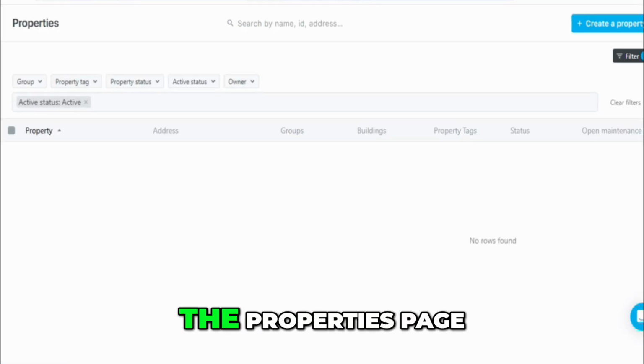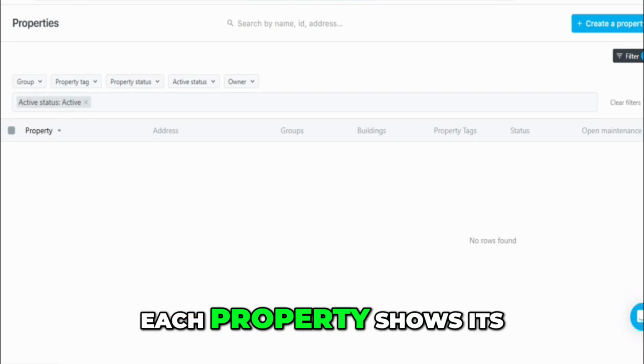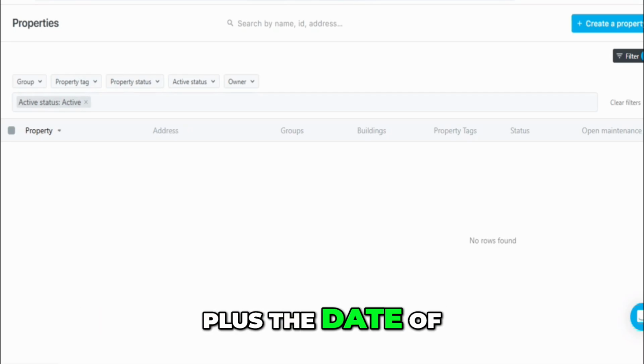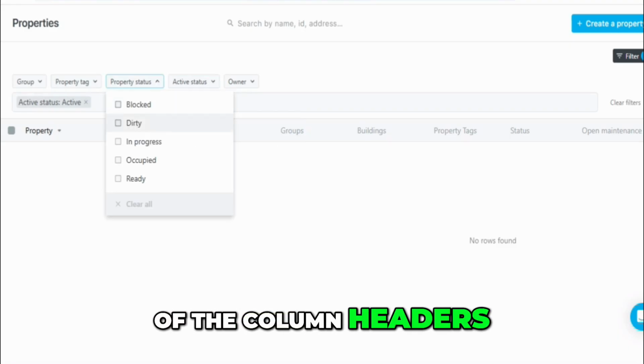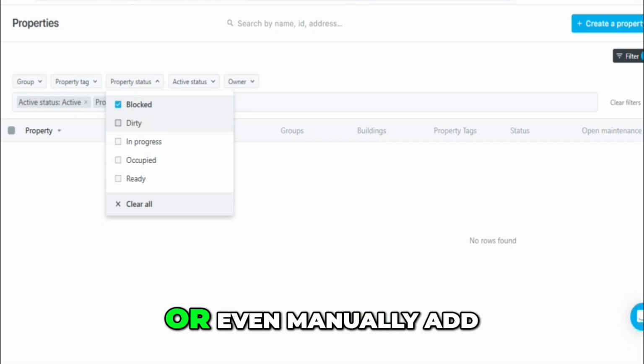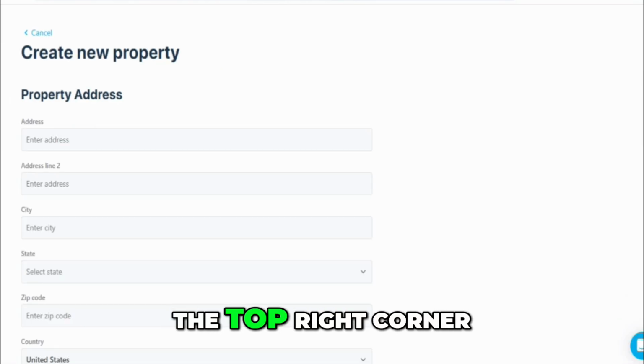When you first open the properties page, you'll see all your active properties listed by default. Each property shows its open tasks, plus the date of the last clean and inspection. You can sort any of the column headers, use filters to narrow things down, or even manually add a new property by clicking the blue Add a Property button in the top right corner.